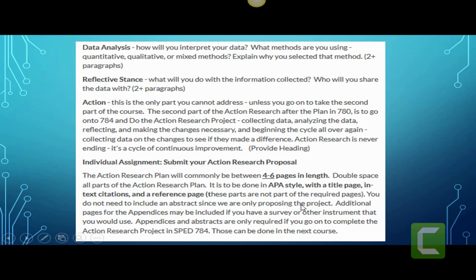This paper should be between 4 to 6 pages in length. You need to use APA style, and that's in the week 7 readings, and also back in week 4 you were given APA resources, so you do want to make sure you review that. It will include a title page, text citations, and a reference page. So you want to make sure that your reference page is put in the correct order, it's all listed in alphabetical order, and that you follow the correct format.